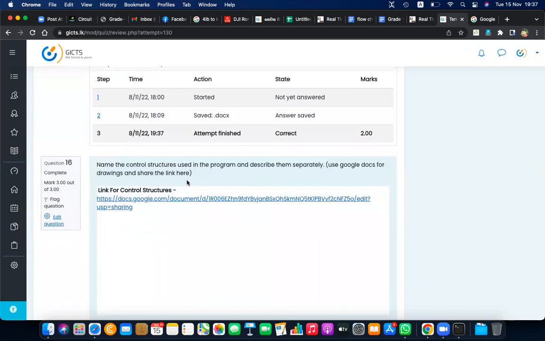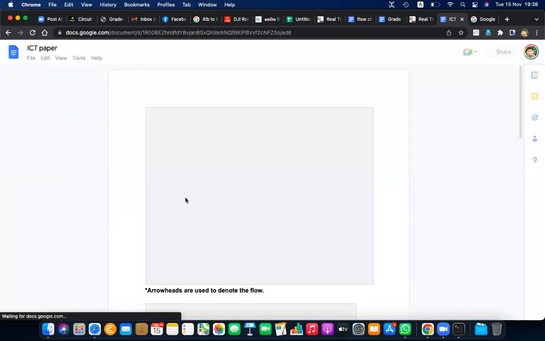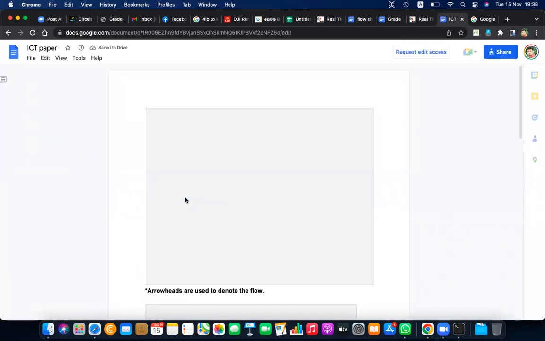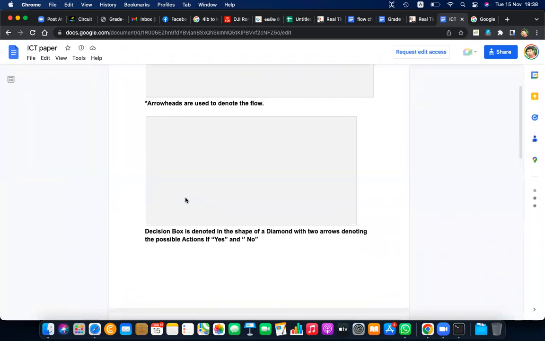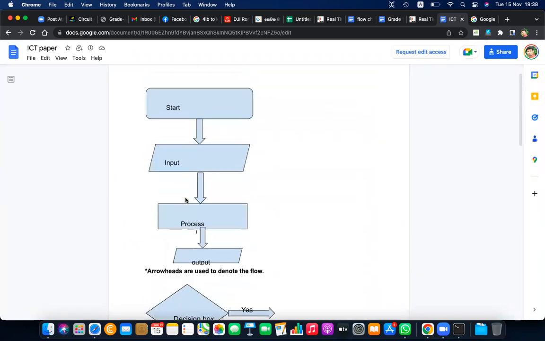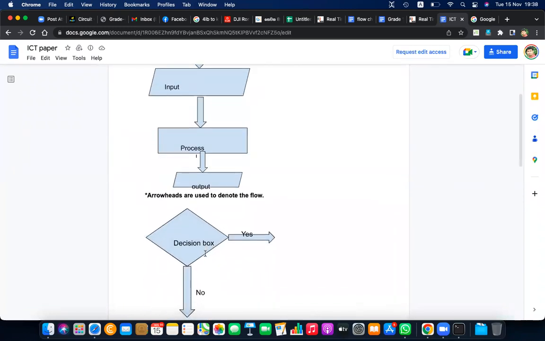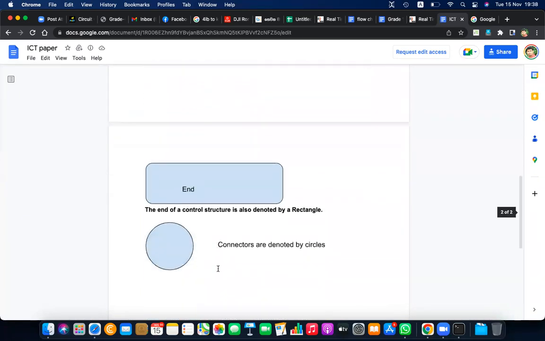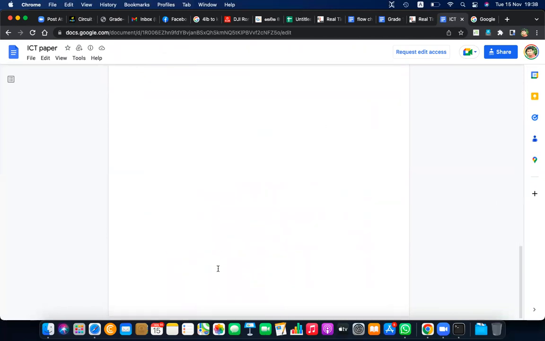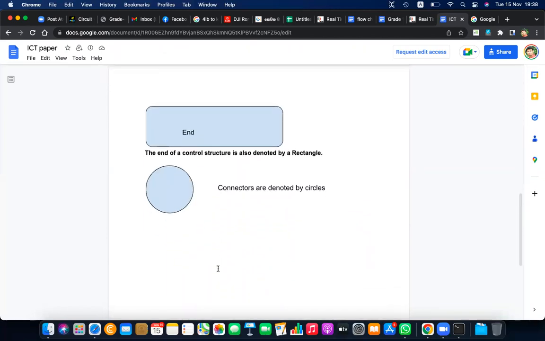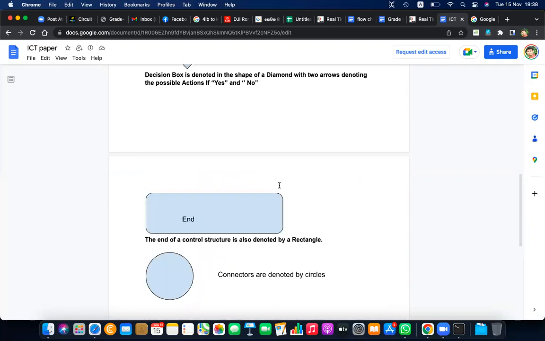Name the control structures in the program, and describe them separately. What are the control structures? There are 3: sequence, selection, and repetition. Sequence is when the data flow moves down one by one. When there is a decision and you have to go in either direction, that is selection. When you do the same operation again and again, it is called repetition.